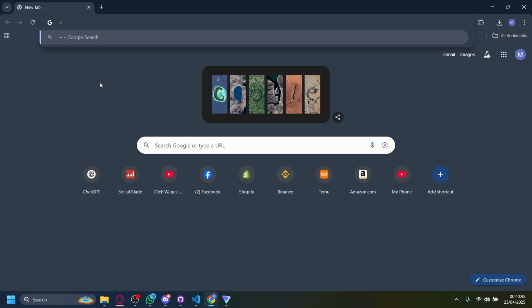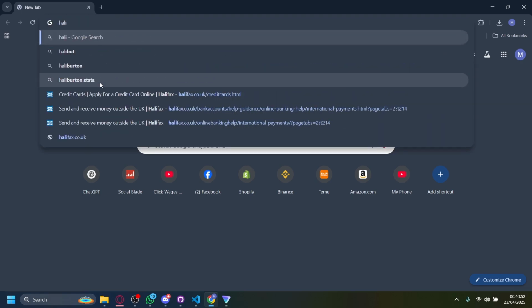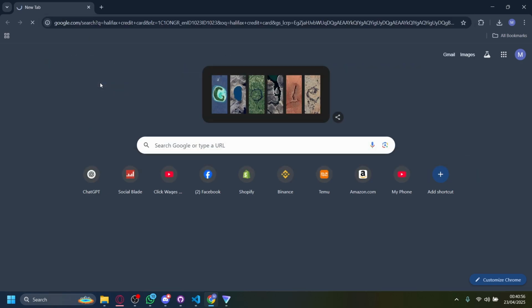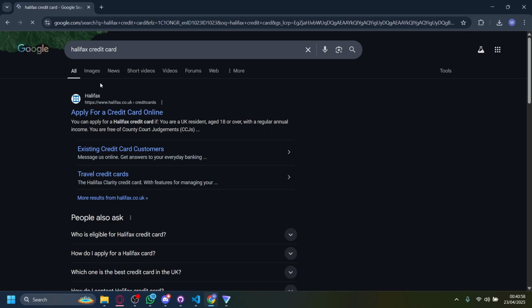If you want to apply for a Halifax credit card online, I'm going to show you exactly how to do that. First off, from your browser here, you want to go ahead and type in Halifax credit card like this, right? Credit card, and then just tap on enter. Now on here, you can see on the first one that shows up, it'll say apply for credit card online. You just want to tap on this.